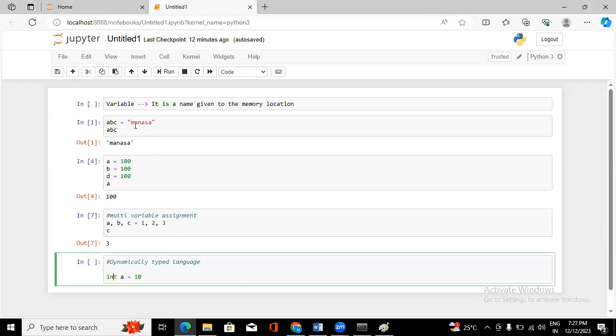And if you give str, that is string. Manasa, I gave it in single quotes. This is actually a string, meaning characters. Not only characters, any data that you enclose within double quotes or single quotes, you call that a string. Understood?